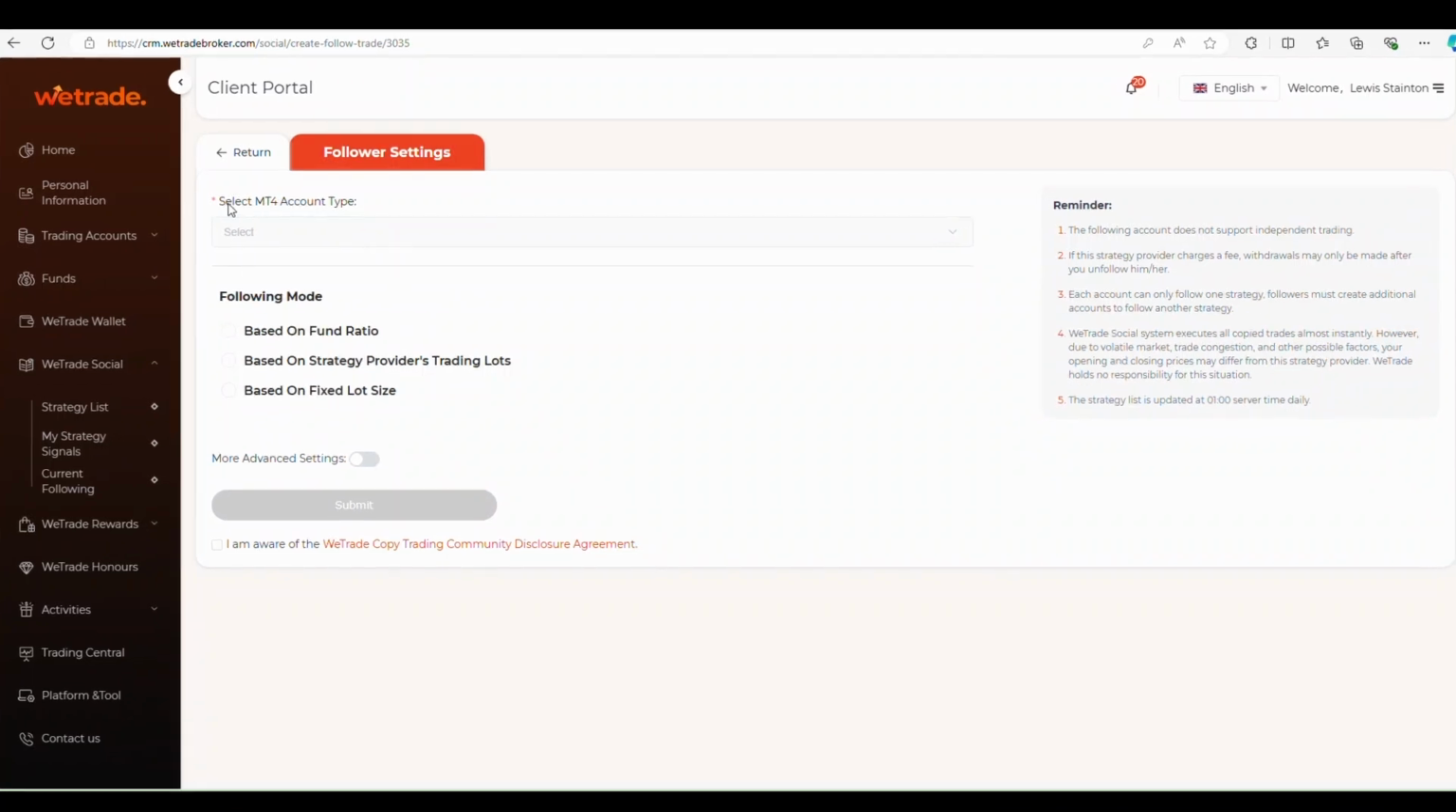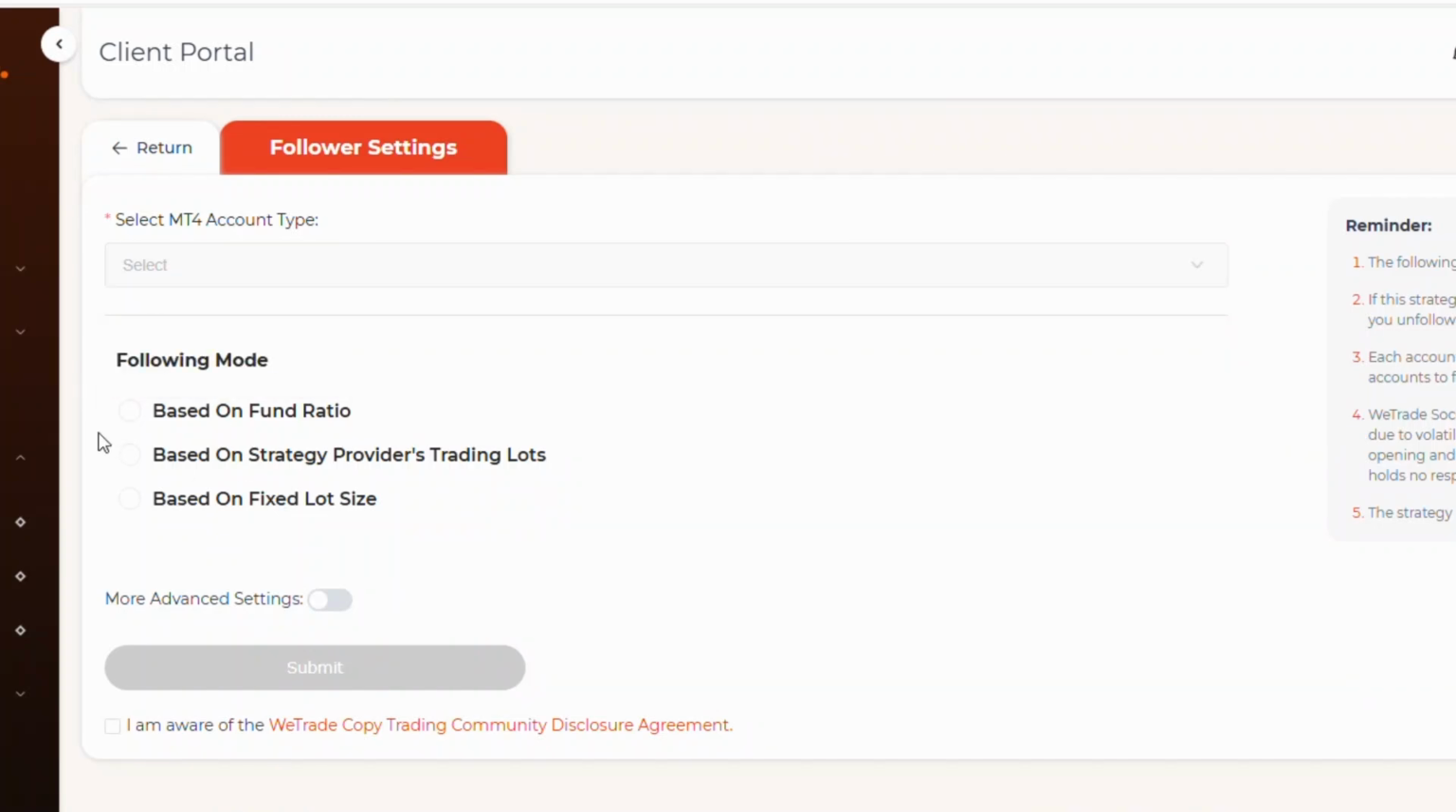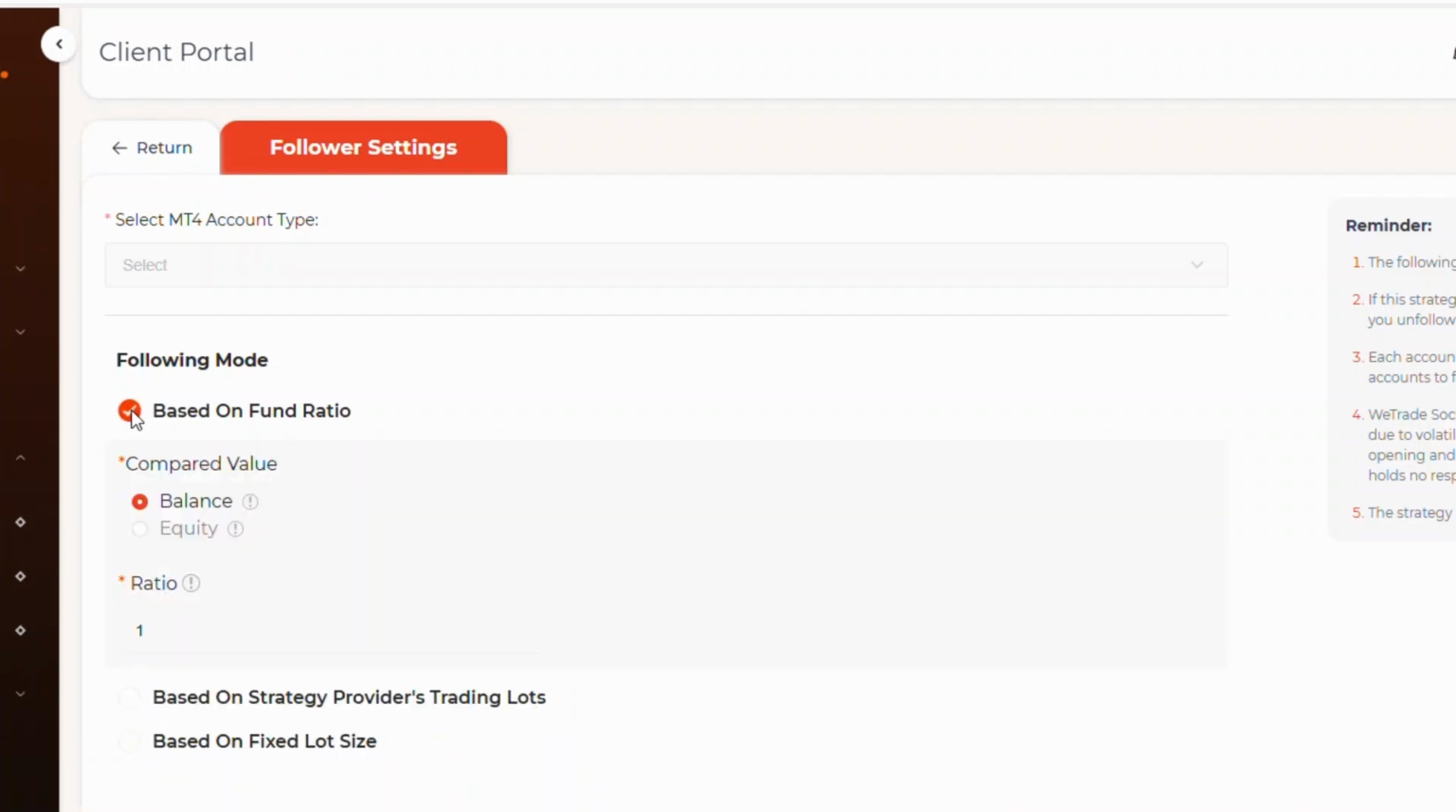What I would have to do here is select the relevant MT4 account, one of those here, and move on to selecting the following mode. Now I want to explain this a bit before we go on to actually following a strategy, because this is very important. This is how your money is going to be invested automatically with each strategy. There's 3 different ways of doing this. I'm going to go over each of them very briefly here.